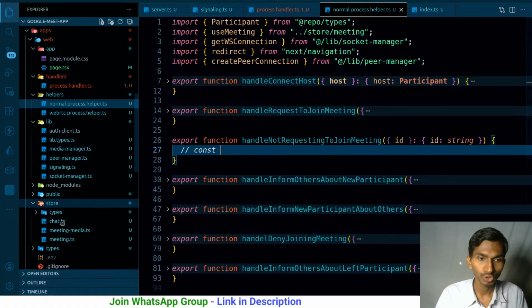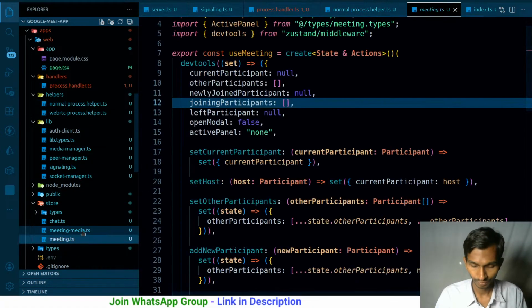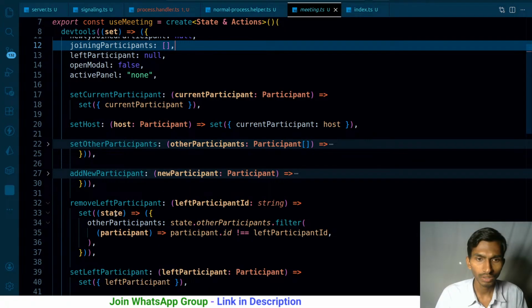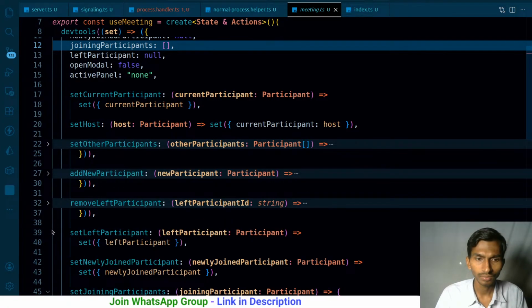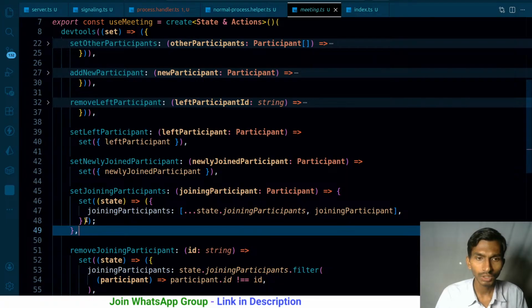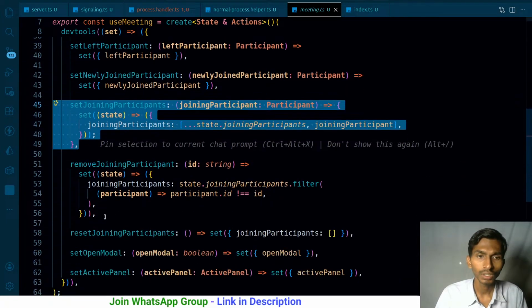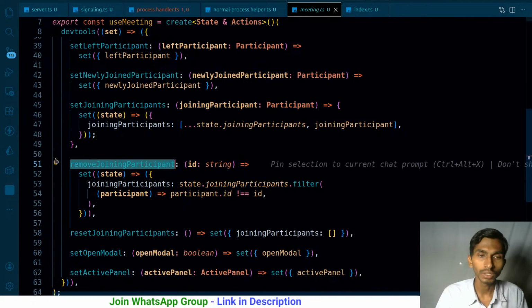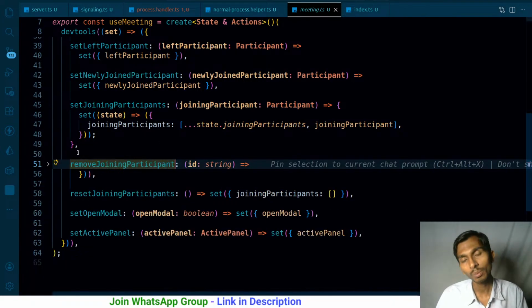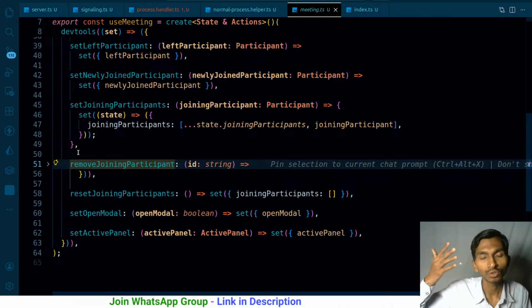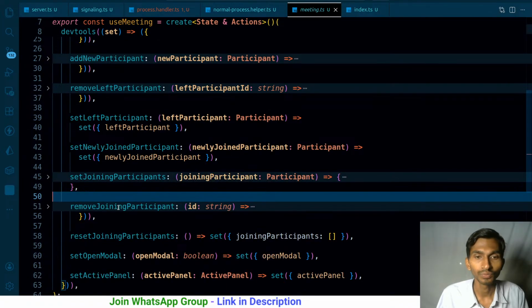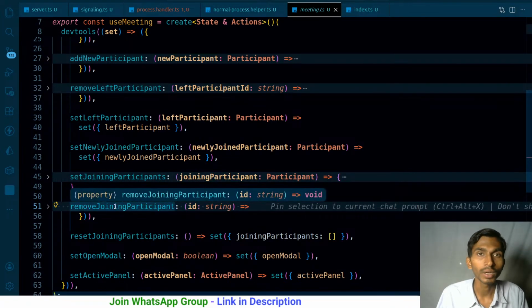Let's go back to the store now. Meeting. Do I have remove joining user here? I must have that. Remove left participant I have. Set joining user, set joining participants, and I have remove participants, remove joining participants. It just simply takes the ID, because I'm not only removing here, I'm removing when the host denies or allows the person. So it was already created, and I'm going to use this remove joining participant.